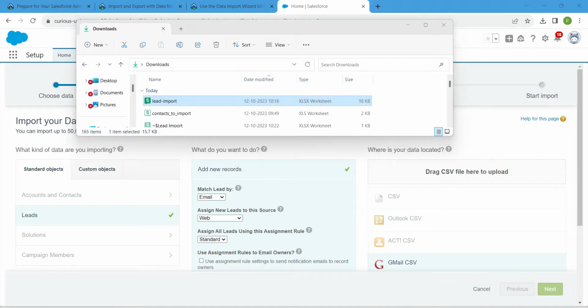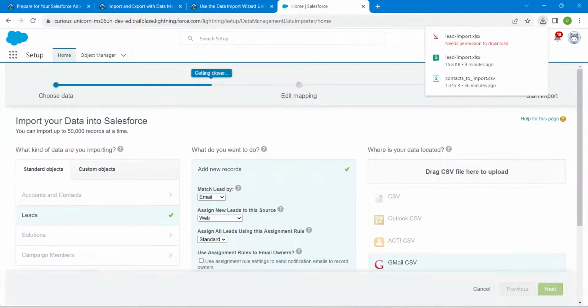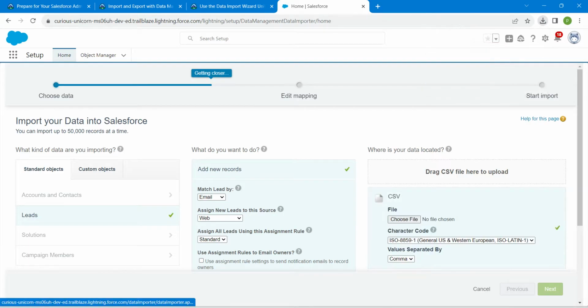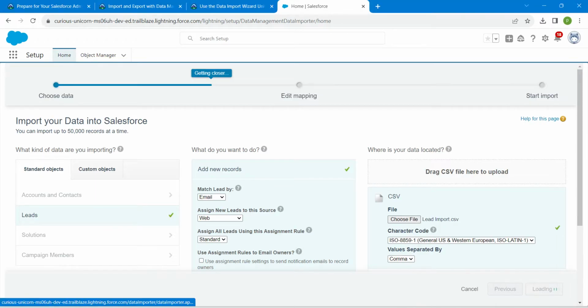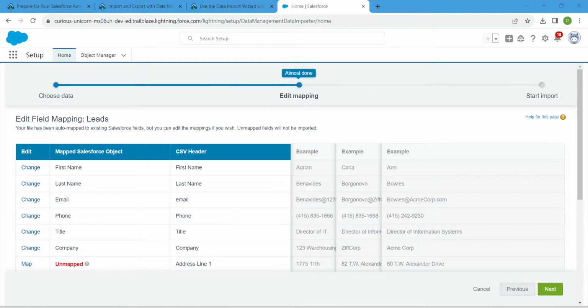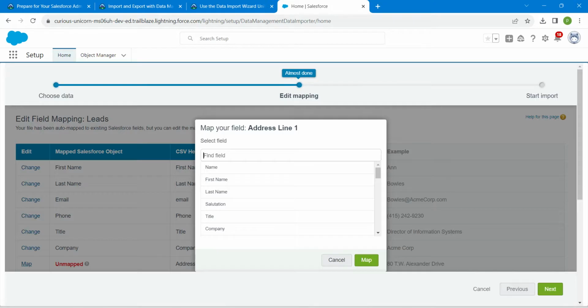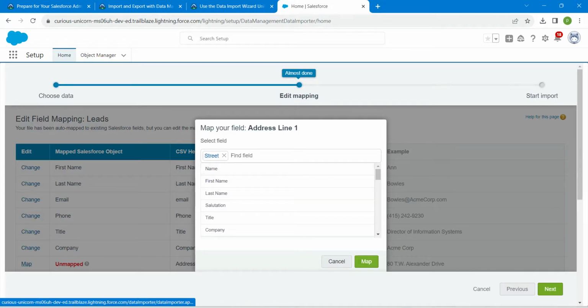And now let's drag and drop this file wherever you have saved. For that, let's click on the CSV. You can even choose file, so click on this choose file. Once you have chosen this file, click on next, and here I'm just going to click on map. Let's give street over here and click on the street followed by map.